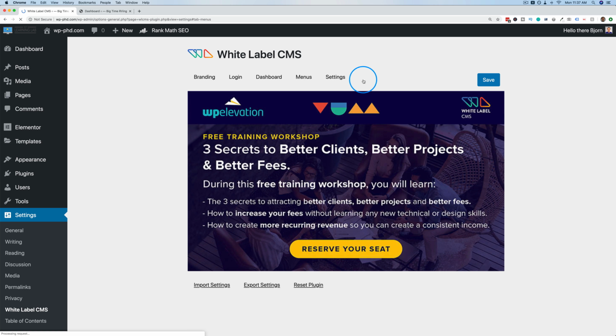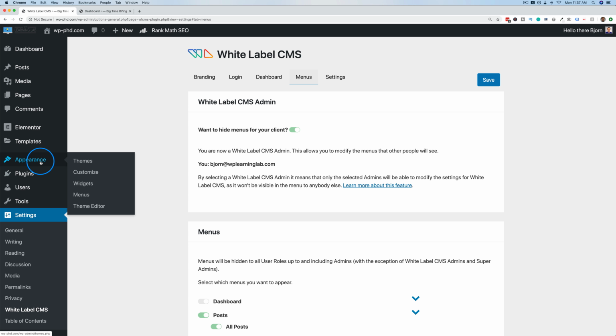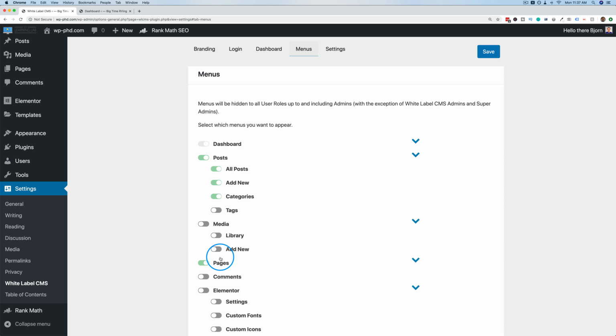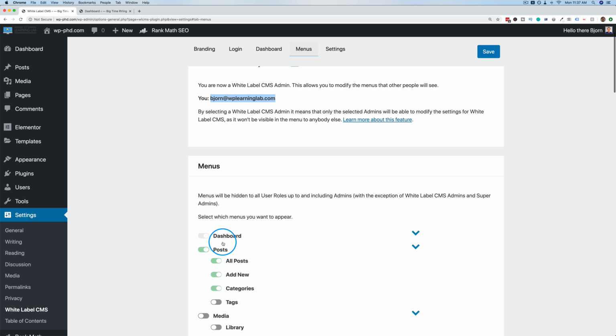If we save this, we see there are no changes. That's because I'm what's called the white label CMS super admin, which is me right here. These changes will only be seen if you log in with a user account that is not this. These changes or these menus will be hidden for all user roles, up to and including admins, except for me, the white label admin, and the super admin.